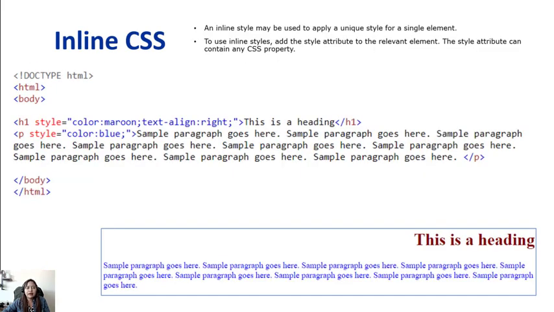The other kind of CSS is the inline CSS. So it's going to be used to apply a unique style only for a specific or single element. We have used this many times in our previous discussion of HTML. And so here you're very specific that you only want to change the color of only this H1 to maroon and the alignment to right.